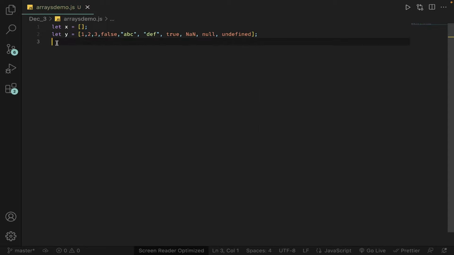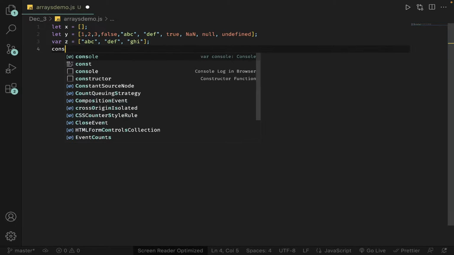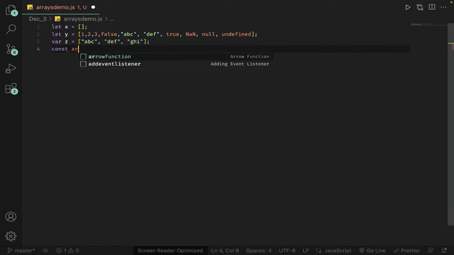And then you can have something like var z is equal to... So you can have all the same types also. A, B, C, D, E, F, G, H, I. Right. Just make sure whenever you are creating an array, you bind it in a pair of square brackets. That's mandatory. Square brackets are mandatory. Right. And something like const arr is equal to 1, 2, 3, 4, 5, 6, 7, 8, 9, 10.